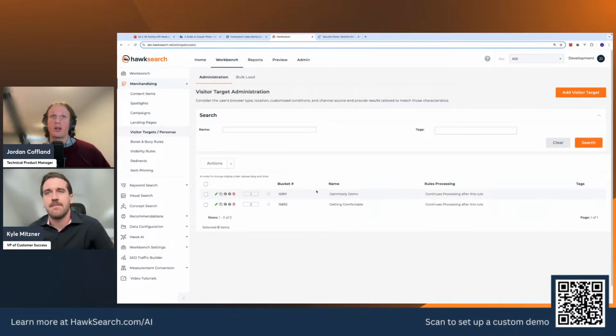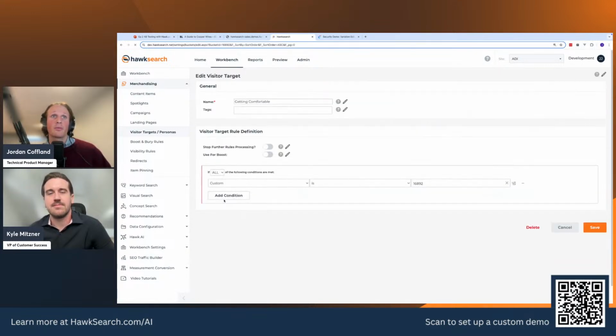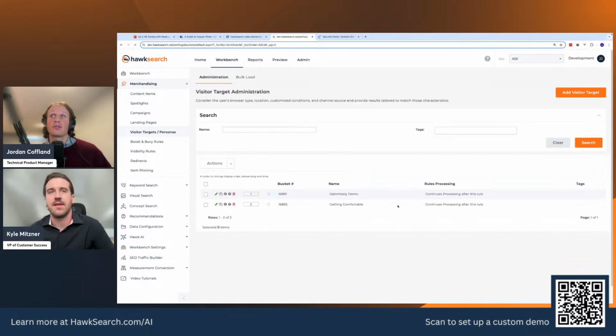And we've already set one up here for us called getting comfortable. If we open this up, for our purposes here, it doesn't matter what this value is as long as it's set to something and we've given it a name. If we go back, the important thing here is the bucket number. Yep. The bucket number is what we're going to put into the URL. Yep, the bucket number will be set to a query parameter in the URL, and that's what handles the switching.